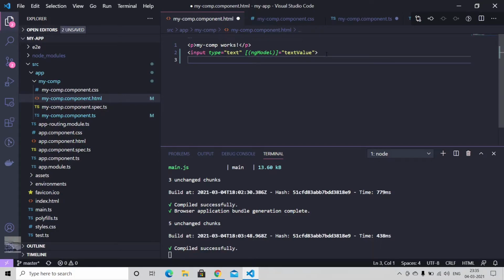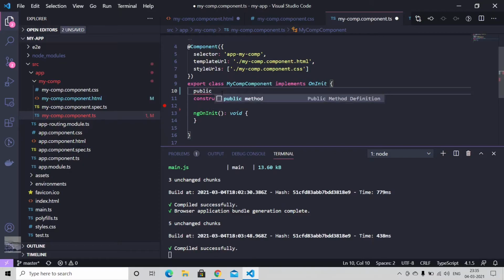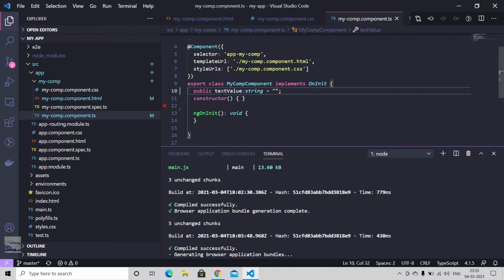And to reflect it at the DOM, let's just print it out within an h2 tag. Let's just say h2. Yep. Now we just need to define textValue in the component. Public textValue, type of string, initialize it with empty.